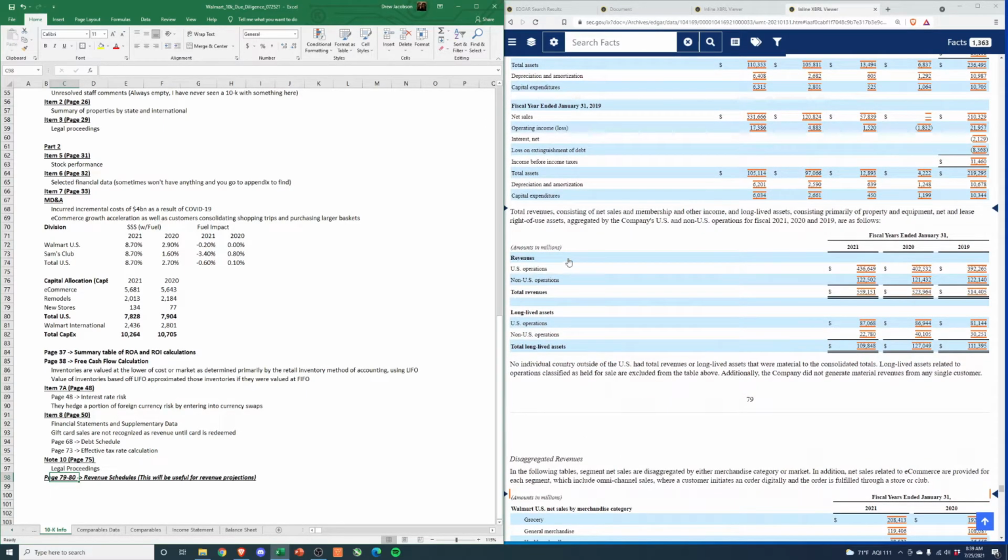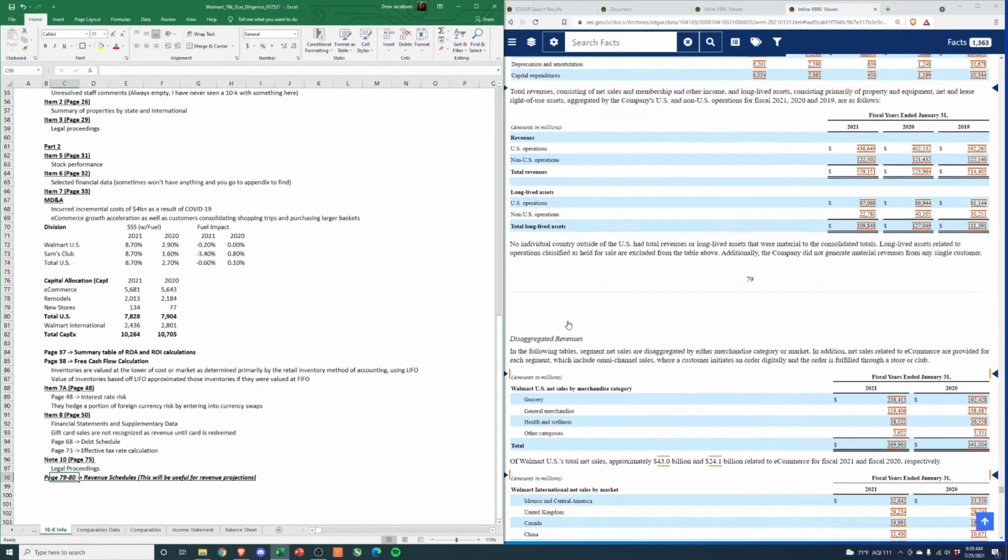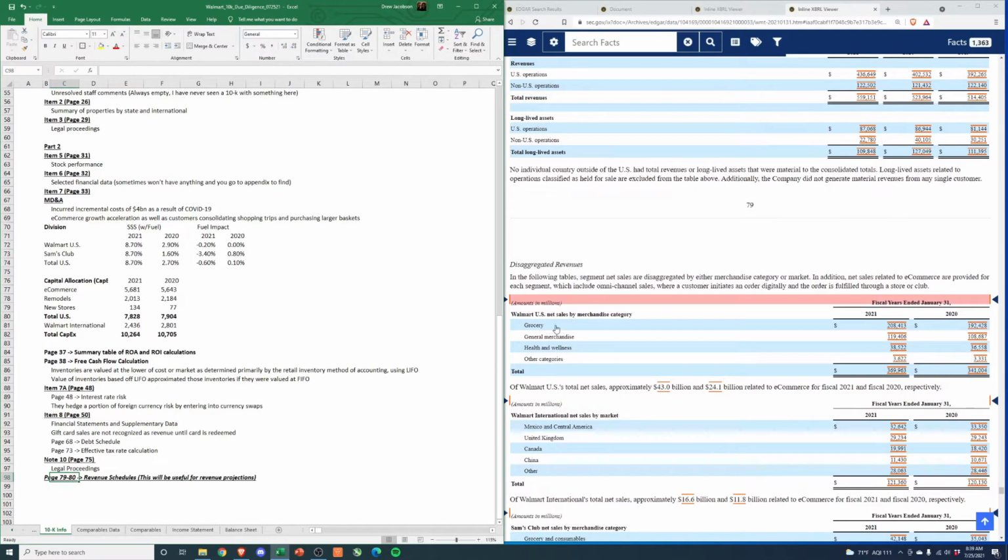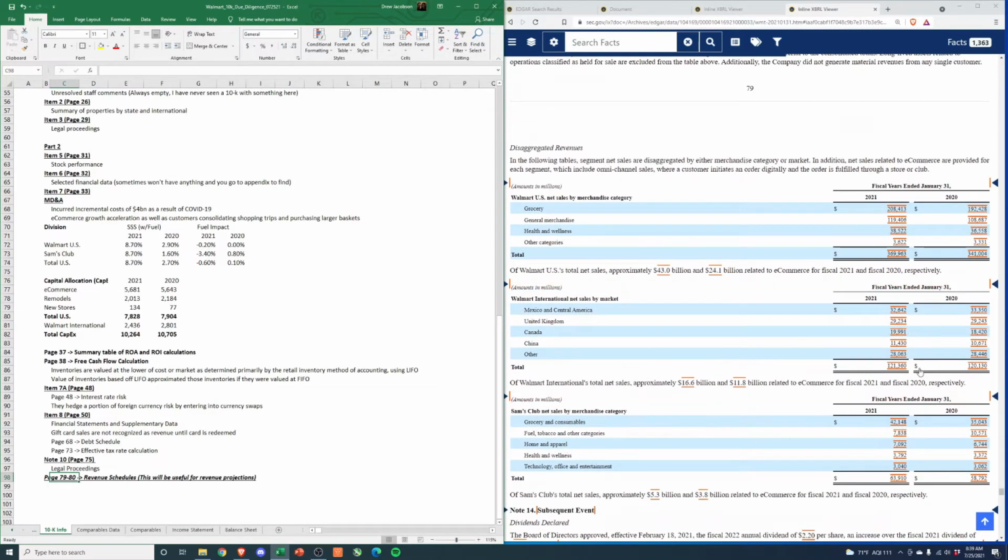So let's see, what do they have? 79. So they give us revenue by US operations. And then it looks like we also get revenue at a couple different levels. So we have Sam's Club, Walmart US. And then here they give us by region. Here they give us by category and by category. So we'll copy over this data as well in the next video, and we'll forecast out some revenue.